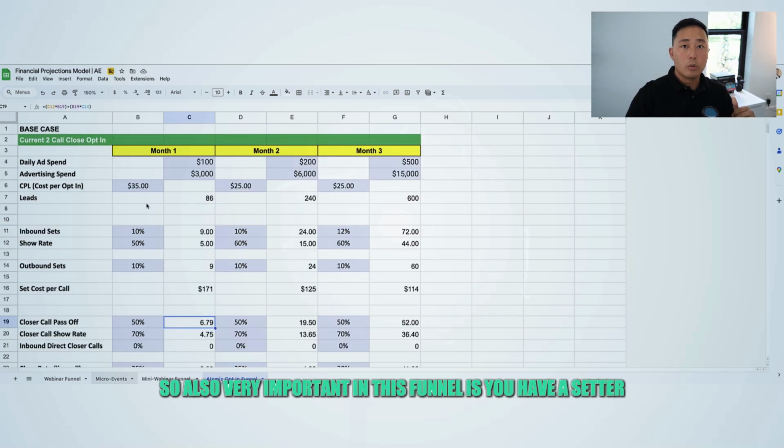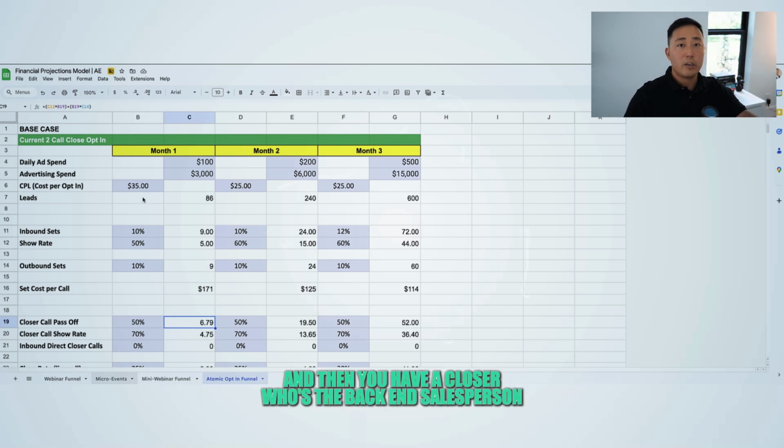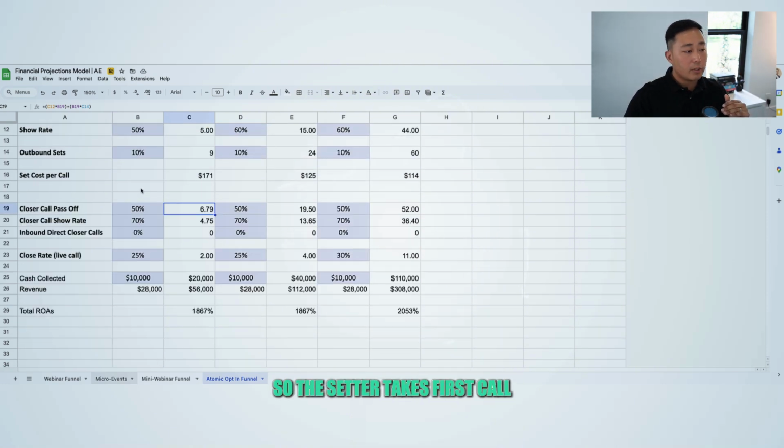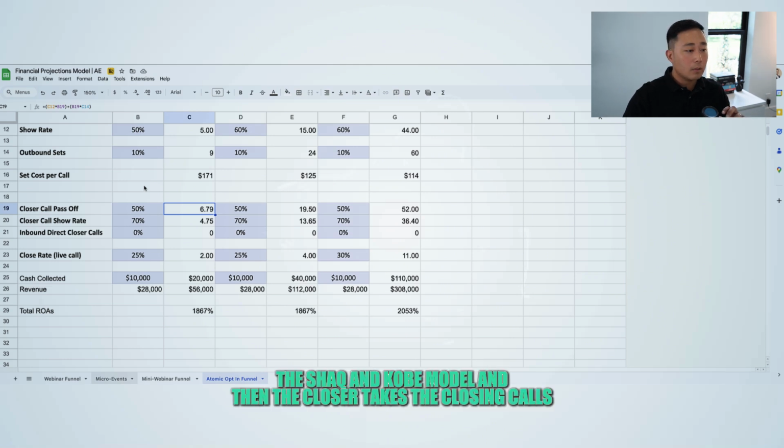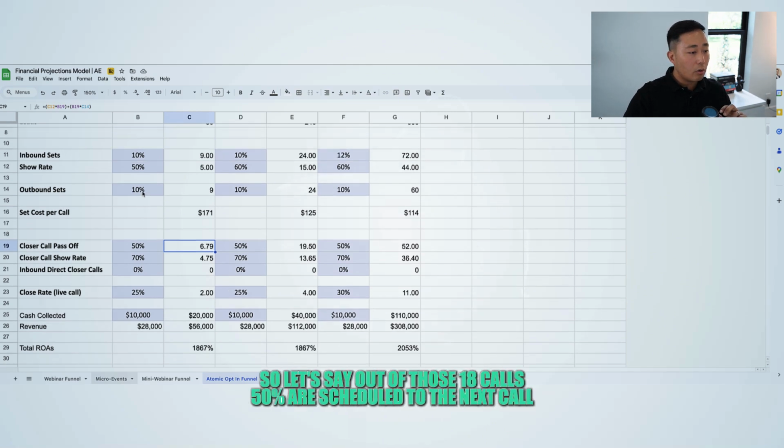Also very important in this funnel is you have a setter who's like the front end salesperson, and then you have a closer who's the back end salesperson and ultimately closes the deal. So the setter takes the first call. We call it the Shaq and Colby model, and then the closer takes the closing call. So let's say out of those 18 calls, 50% are scheduled to the next call. So that's about 7 calls.